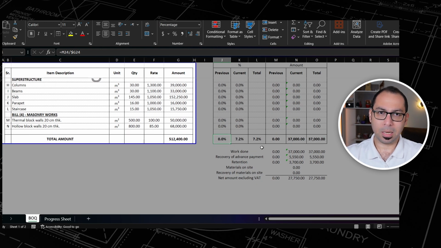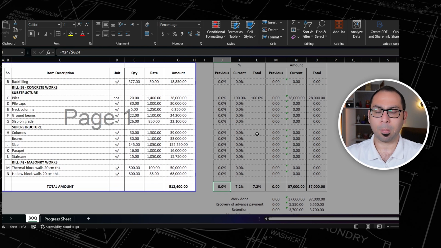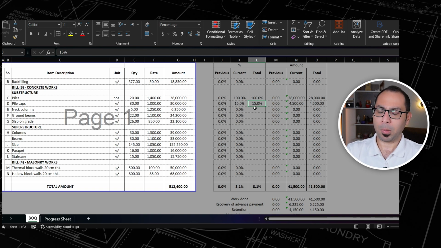Now regarding the material on site, all the formulas that I put here are working fine, but there are two ways to deal with the material on site. Either you can transform this amount into progress. So let's say, for example, I finished the piles and the excavation and I supplied some steel for the pile caps. So we can say, for example, that it's 15%. I supplied some steel for 4,500, so I am putting the material on site as progress.